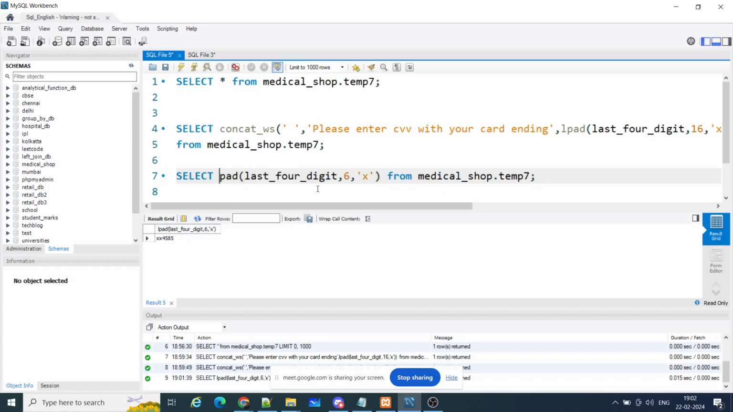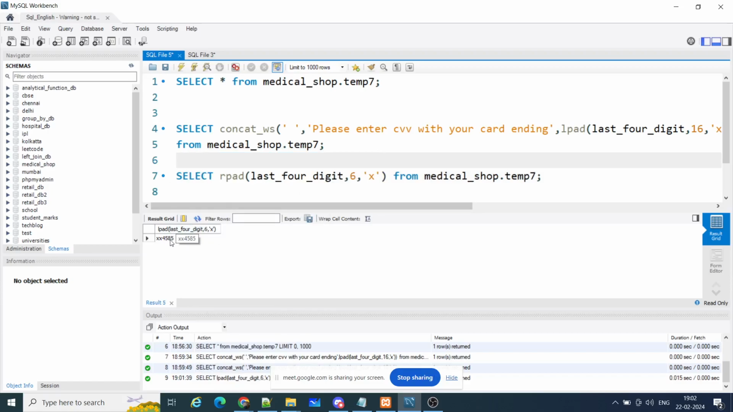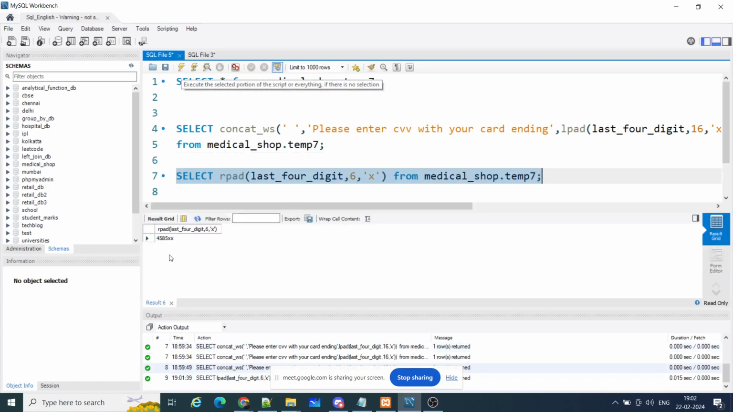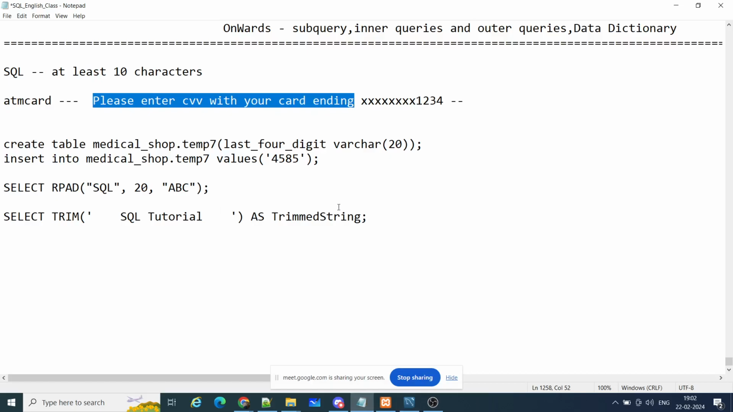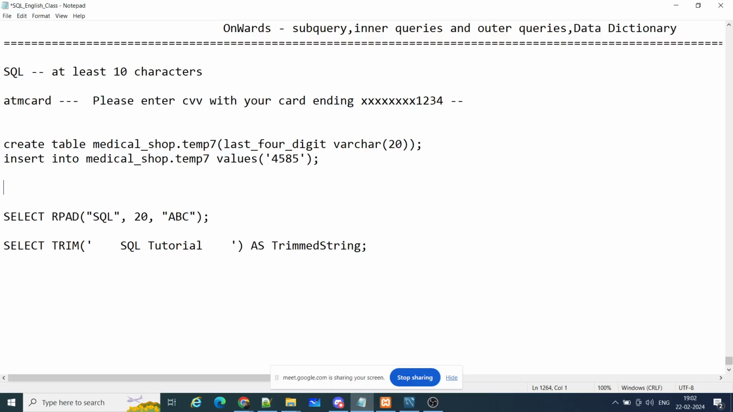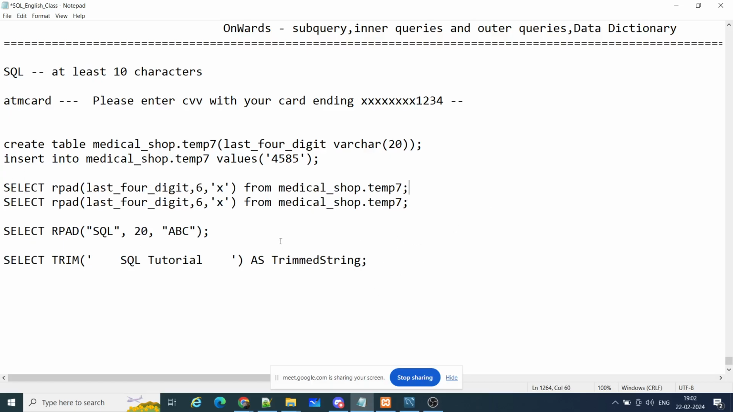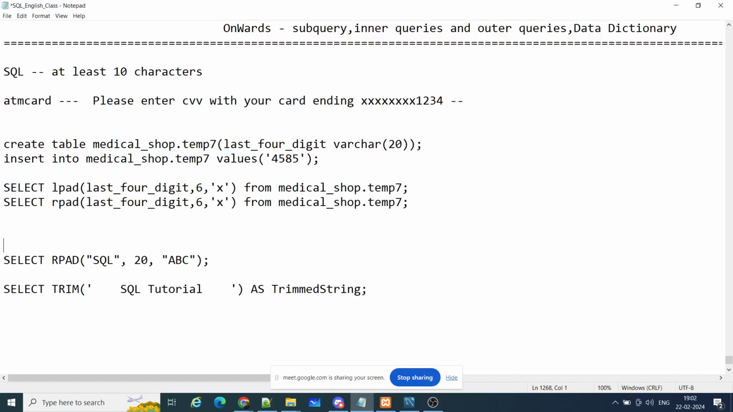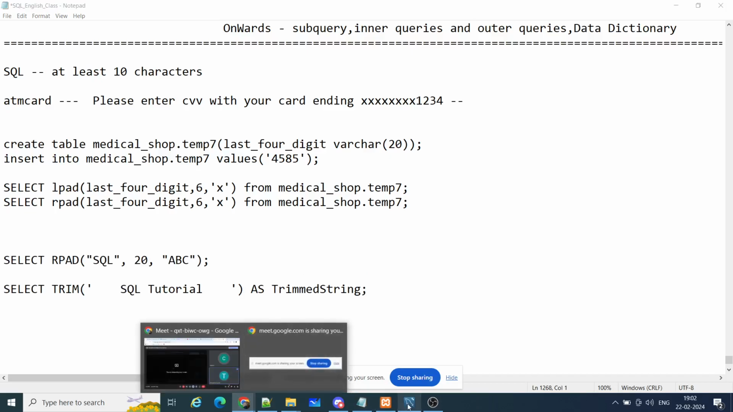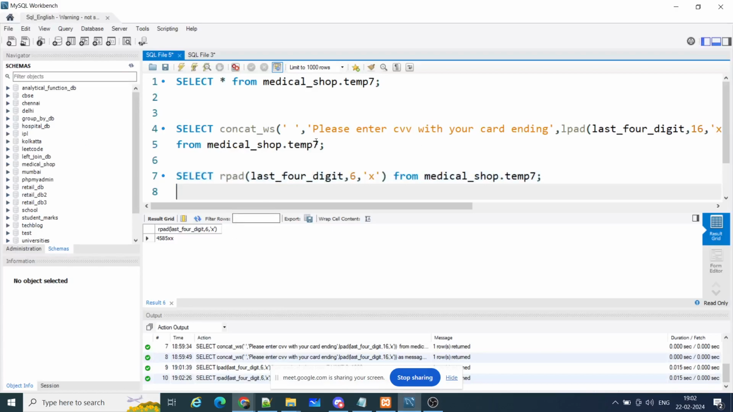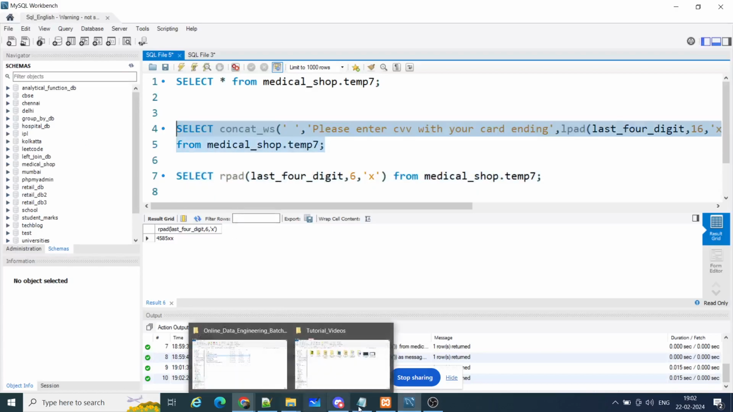Similarly, in case of Rpad, it will count 4 digits from the right, meaning 4585, and after that the X will come. It is just the opposite of that. So right padding is the opposite of it. Are you able to get it? Yes, sir. Okay, so now Lpad and Rpad are completed.